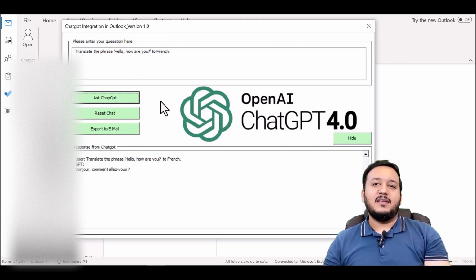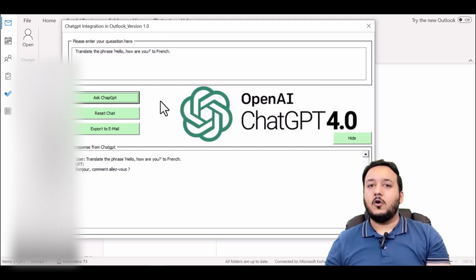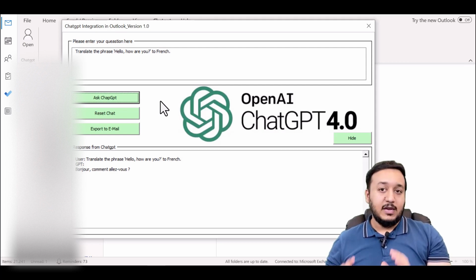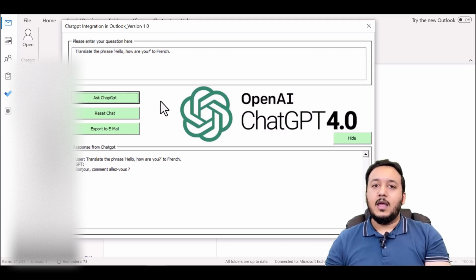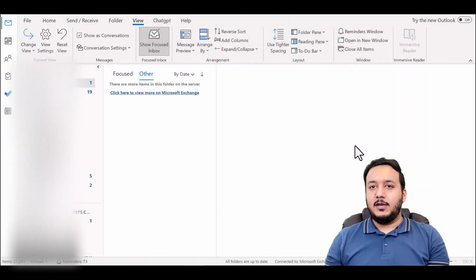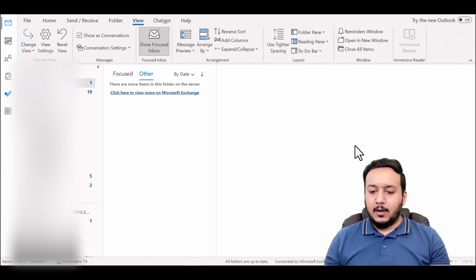Isn't that amazing? With just a few clicks, you can leverage the power of ChatGPT to assist you with language translation. No need to switch to another application or search for online translation tools. It's all right here within your Outlook user form. Now, how can you integrate this solution in your Microsoft Outlook?